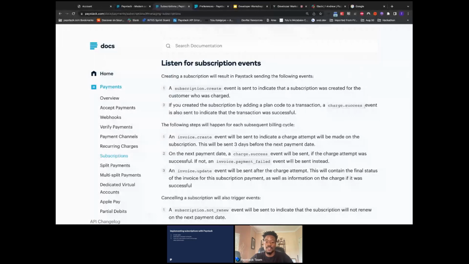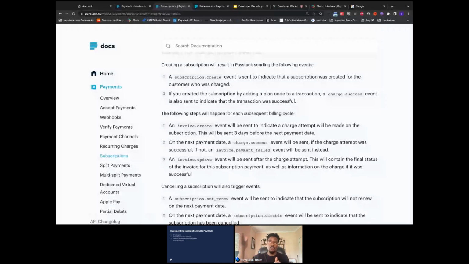So that indicates that the transaction was successful. And then, those are the steps for the very first time we subscribe to a plan. But then Paystack will subsequently send events around your billing cycle. So if you have a weekly subscription, you should expect to get more subscription related events weekly for any given subscription. If you have a monthly subscription, you should expect to get events monthly, and so on.